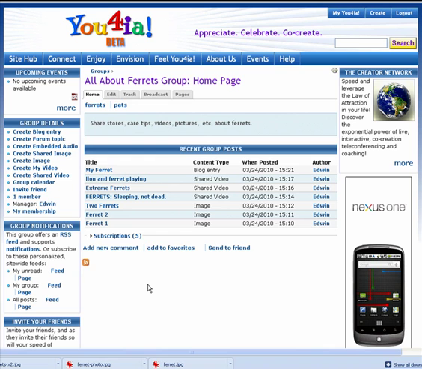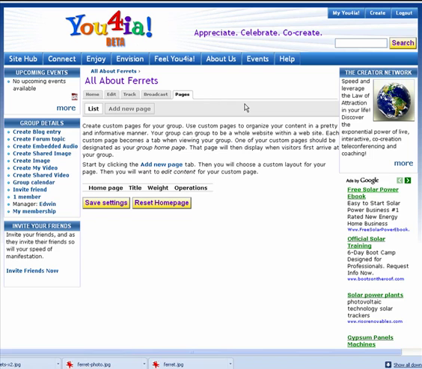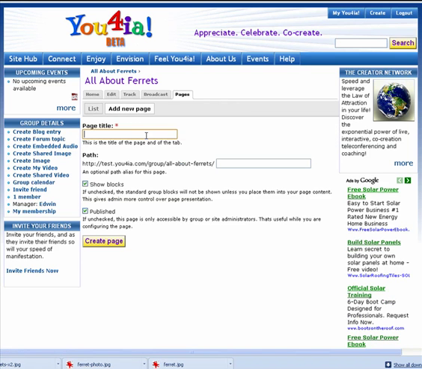So the first step is, if you're not already there, go to your group homepage. Then select the Pages tab. As you can see, we don't have any pages set up yet. So I'm going to click the Add New Page tab. I'm going to create 3 pages. The first will be blogs, the second will be media, which will be videos and images, and the third will be a membership page. So let's start with the blog page.